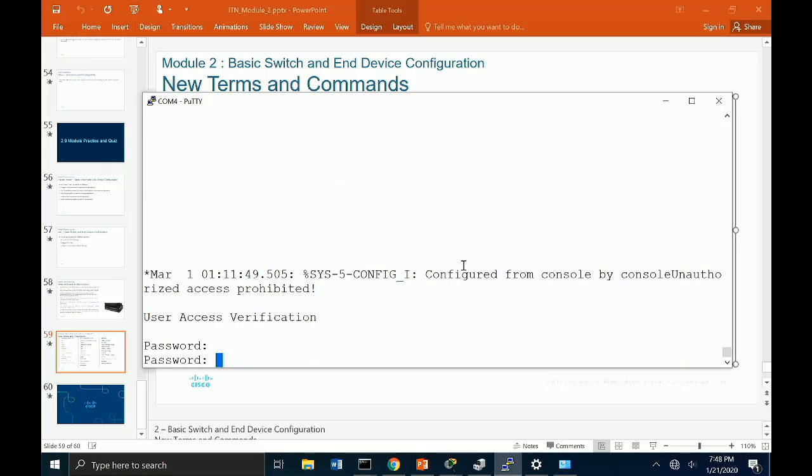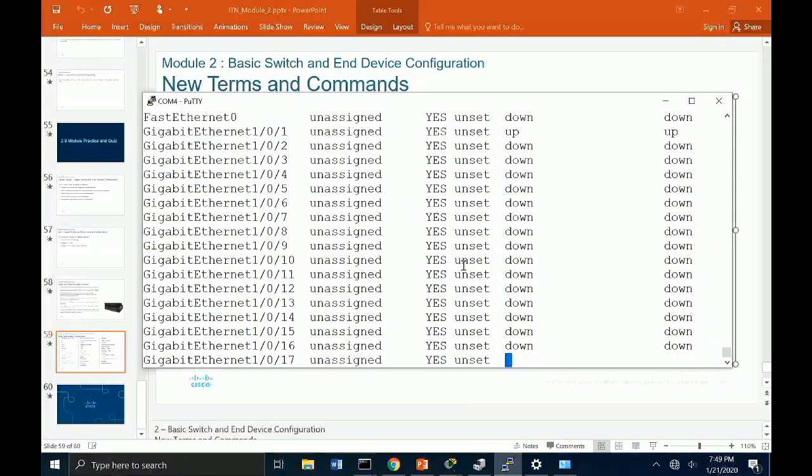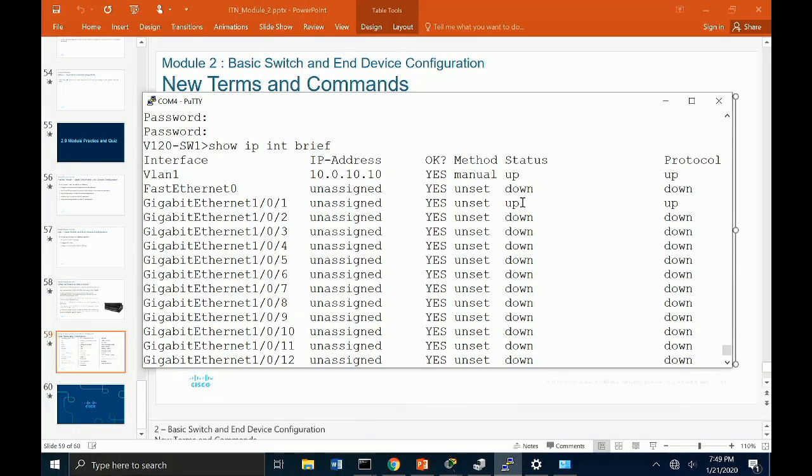I'm going to do just a couple things really quick just to show you here. Show IP interface brief. Show IP interface brief from the switch command prompt. And it's a handy thing, especially on routers. You can see the interface summary, and usually layer 3 devices. That's why I said routers.